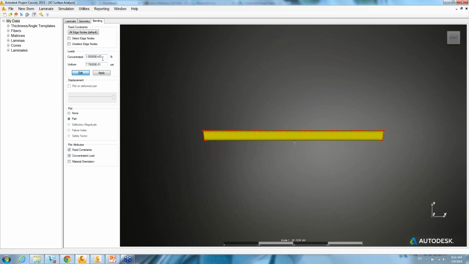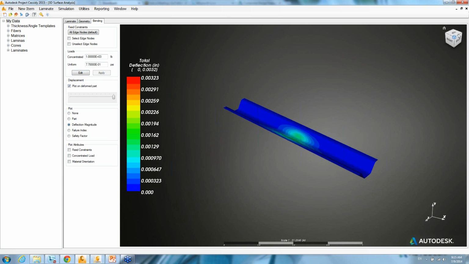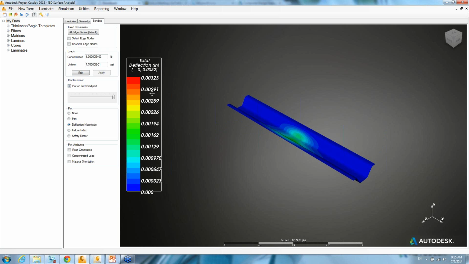Once we have our loads applied that we're looking for, we can select apply. This will run through some calculations and it'll output some basic results. Total deflection. There's some radio buttons over here. You can change from the view that you want.